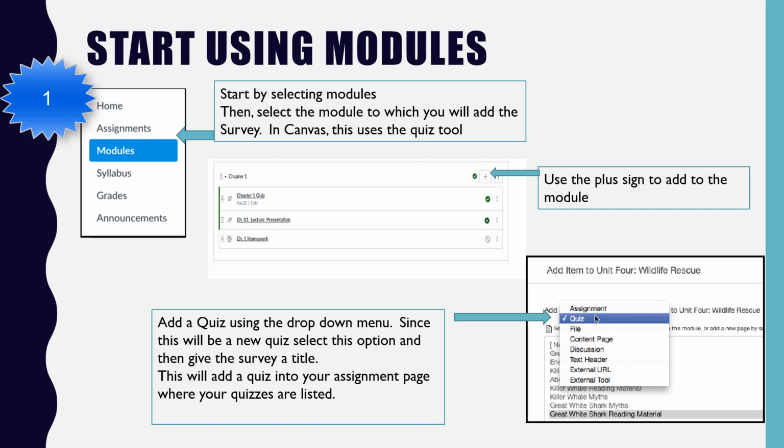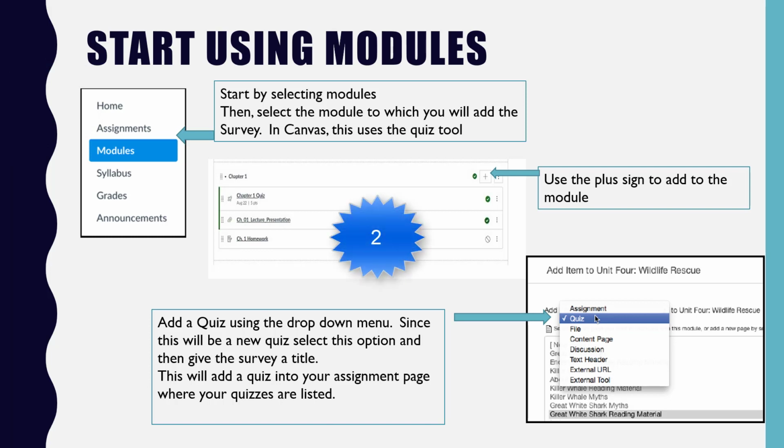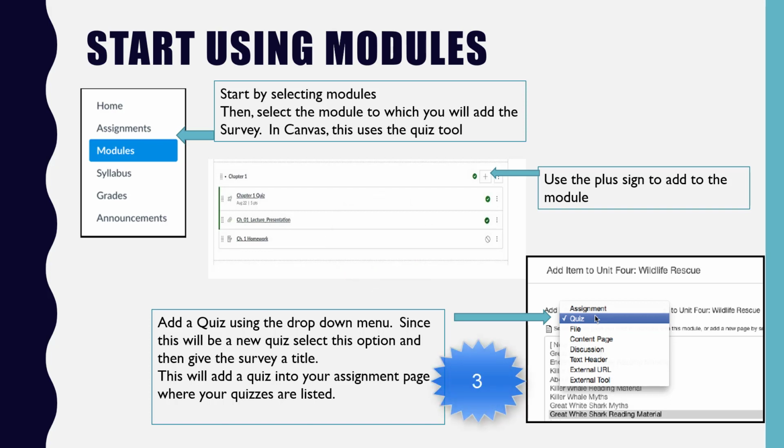In Canvas, this uses the tool quiz. Use the plus sign at that module to add the quiz to the module. And then third, add a quiz using the drop-down menu. Since this will be a new quiz, you'll select the new quiz option, give the feedback survey a title, and this will add that survey to your assignment page as well as to your module.